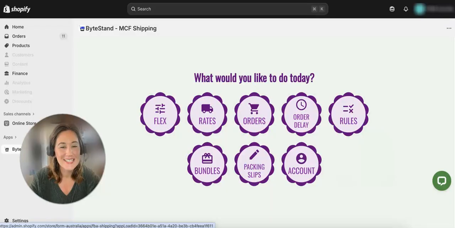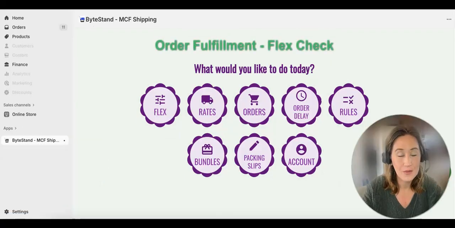With the excitement of the holiday season also comes an influx of orders and stress. So it's really smart to take a couple of minutes and verify that the apps you've installed are set up correctly. Let's get started with the most important step, and that is order fulfillment.